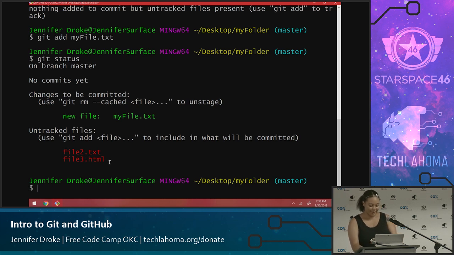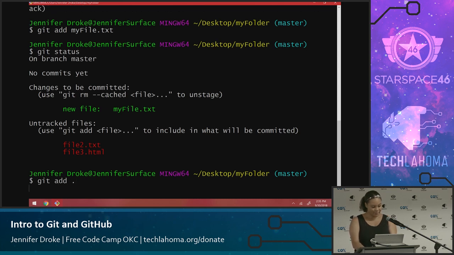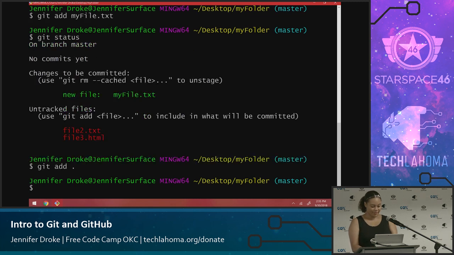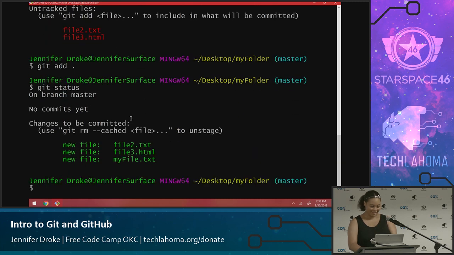But we'll go ahead and make sure that all our files are being tracked. So we'll say git add, and then if you just do a space and then a period, that will make sure that all of the files that Git is currently not tracking are actually being looked at. So then git status actually reflects that, and everything's in green. So we're all good now.